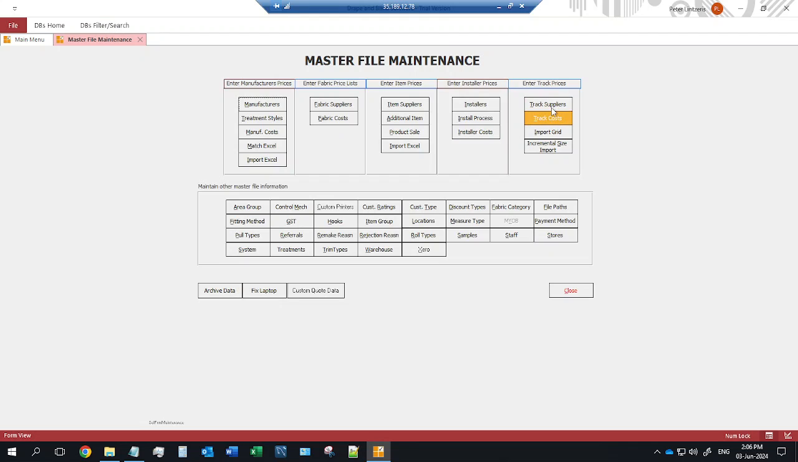Your track suppliers, track costs, and again you can import track grids so that your price list can be maintained by yourselves. Down here, just information that is used to populate some of the drop-down lists when we're quoting. Not really affecting dollars down here. Up here is your dollar area.